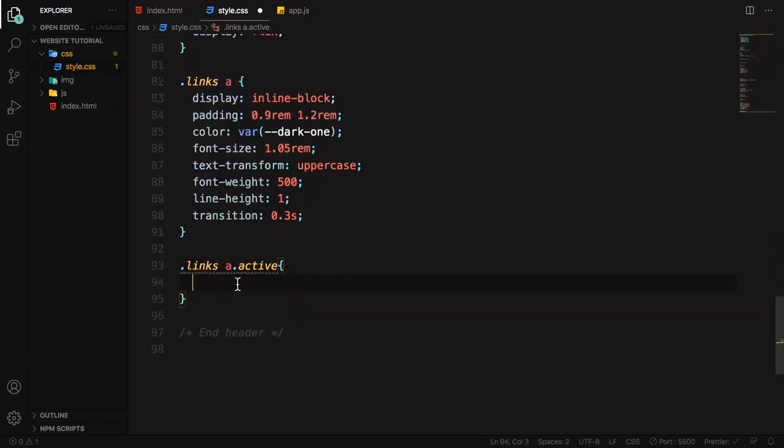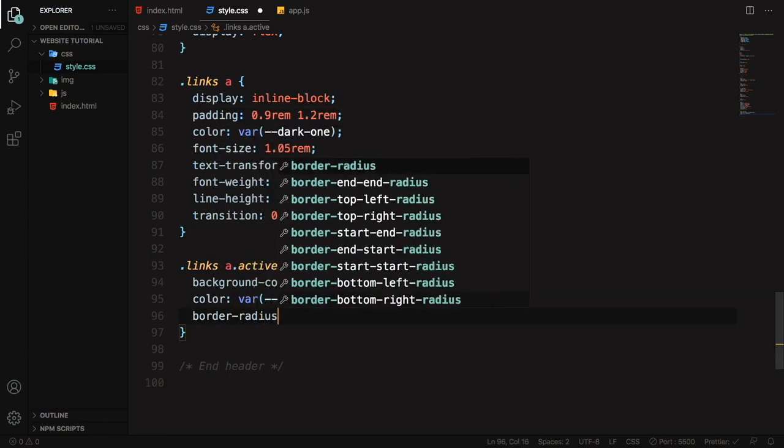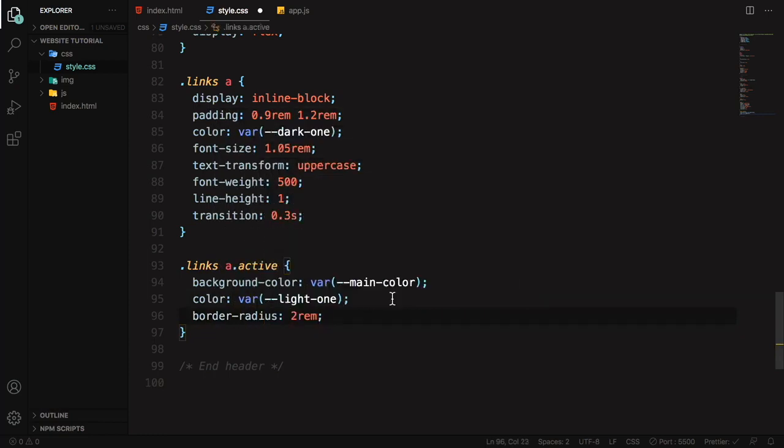It's going to have a purple background color. So here we will set background color to the main color variable. I also want to make the text white, so here I will set color to the light one variable. I'm also going to set border radius to a high value such as 2 rem to make the sides rounded.